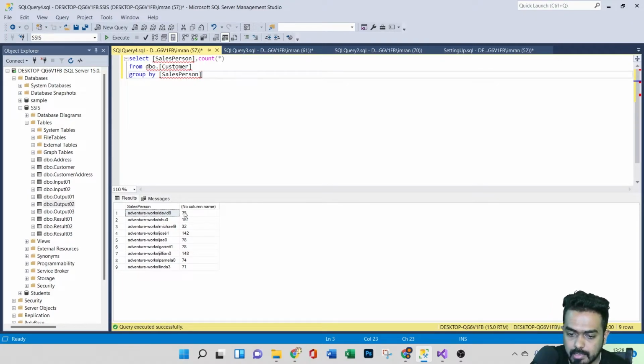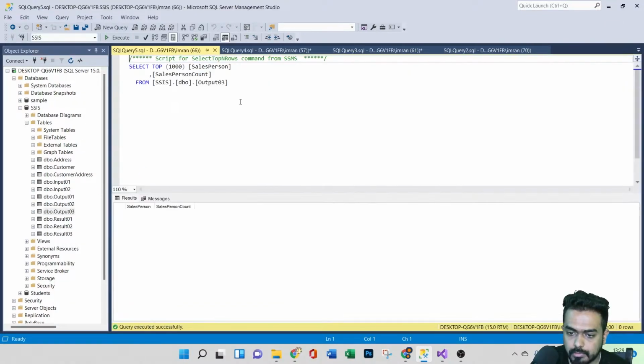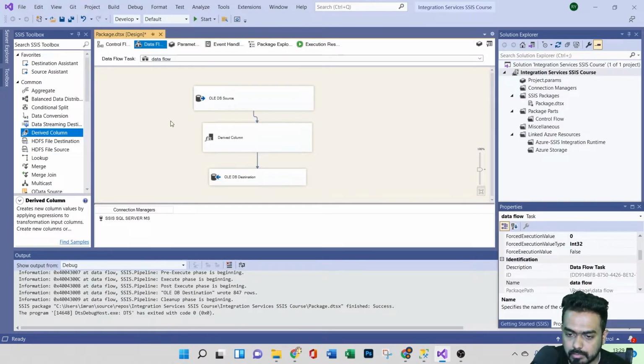You can see we have these 9 columns here, right? So let's try to do this transformation with the help of SSIS, and we'll store the output in output 3. If I open this and select top rows, you can see that output 3 is empty.